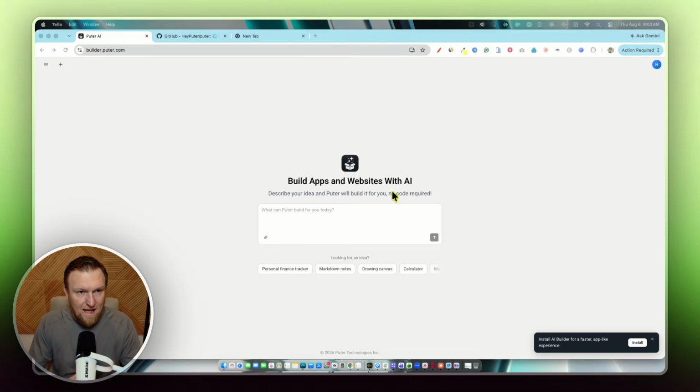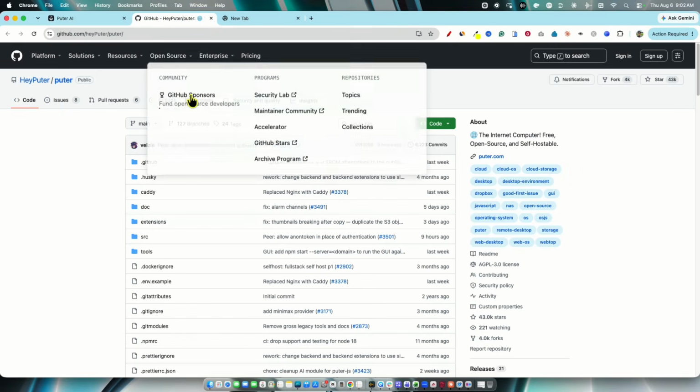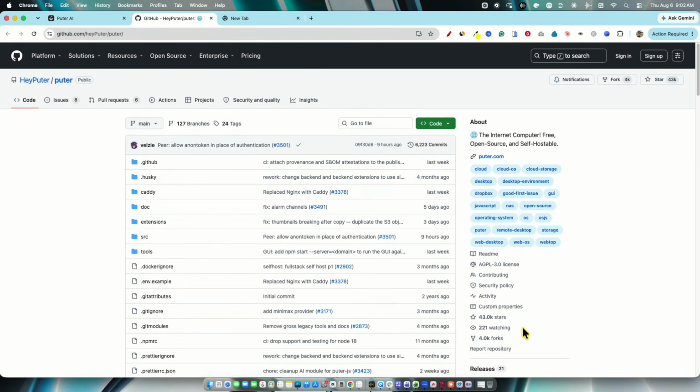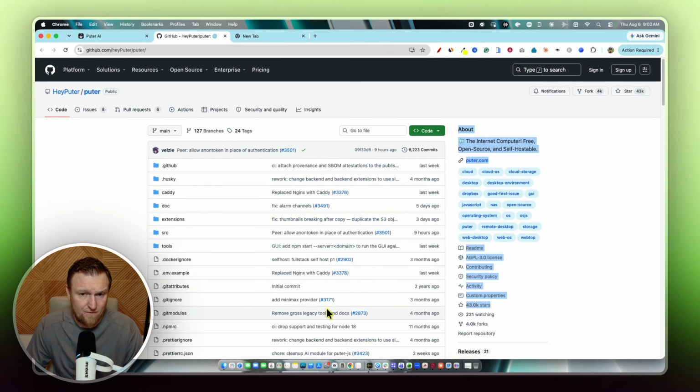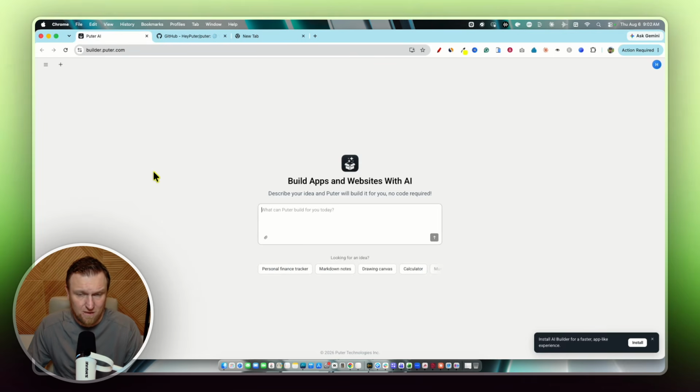All right, so let's take a look at Pewter. This is builder.pewter, and this actually comes from a GitHub project right here. You can see that they have 43,000 star ratings. This is a huge, very successful project in the space on GitHub. They've turned it into a complete app now.